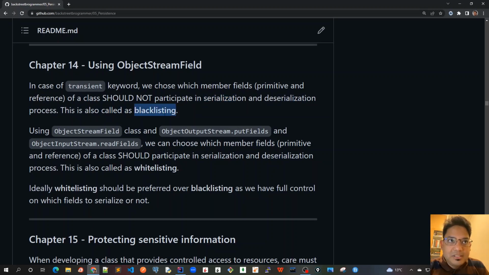This is also called blacklisting because we are just choosing. Suppose we have got around, let's say, 9 or 10 fields, and we choose which of the fields should not be a part of the serialization and deserialization process. Those fields are marked as transient, and this is also called blacklisting.